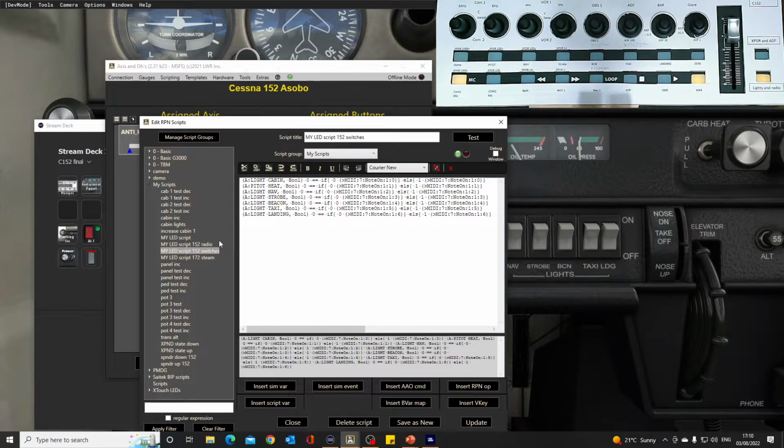I could have put two into one script, to be honest with you, but for usability, I don't know what I'm going to do for other aircraft, and it may be that just having the switches will be a useful script to have. But this is how it works. So if we look at this one here, it gets the value for whether the cabin lights are on or not. If it's 0, so it's comparing it to 0, is it equal to 0? If it is, then we're going to send the off command, the 0, and this is how we send it.